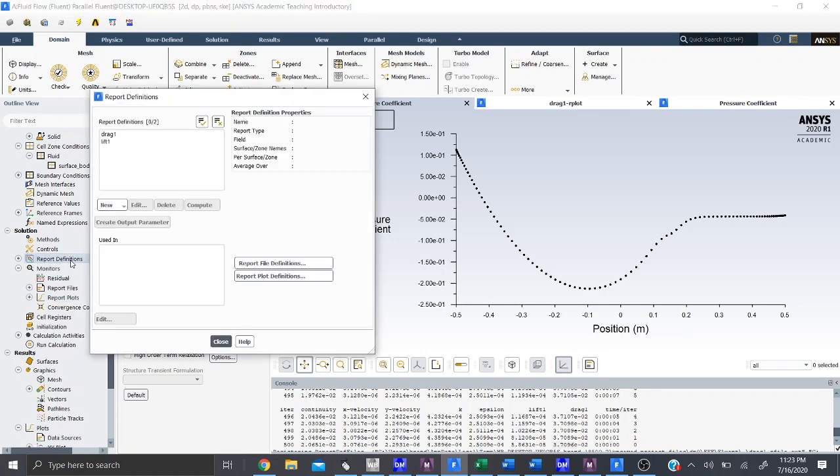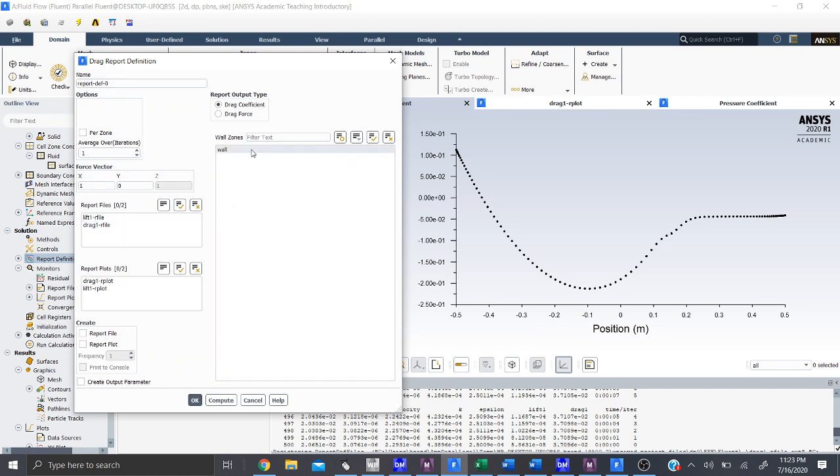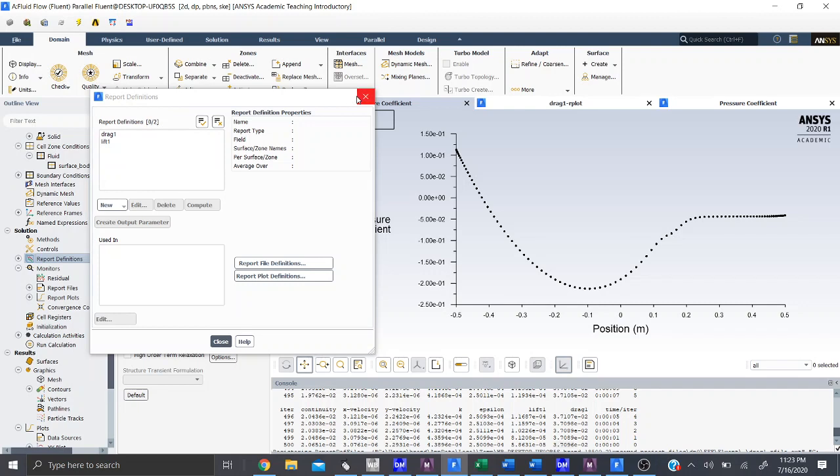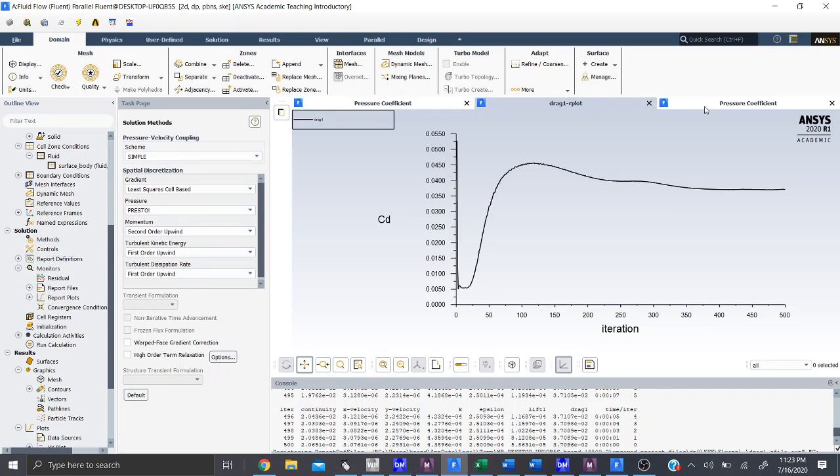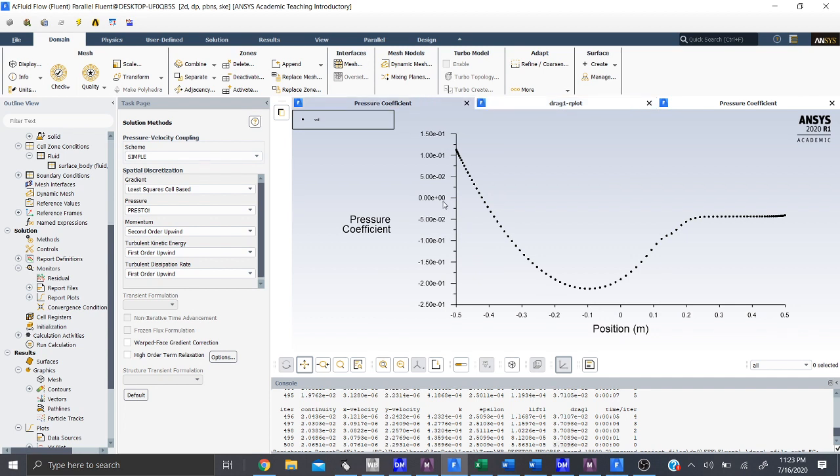I also set report definitions. That's just so I could get my drag and lift coefficients. All I did there was new force drag, click on the wall, and then I reported the file to my console so that I could see it down here. And you could also report the plot, which you could see up here. That's just so I could see my drag coefficient and my pressure coefficient, what the value would be and how it developed over time or throughout the iterations. As you can see, we're mainly focusing on the pressure coefficient chart. So let's get to that.